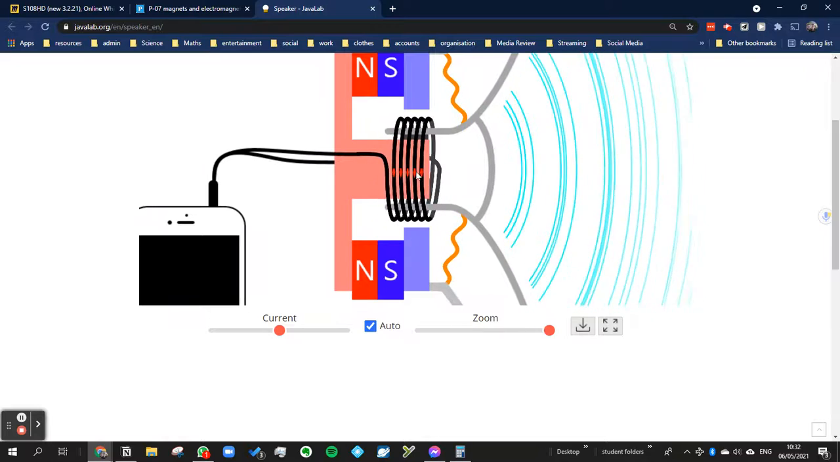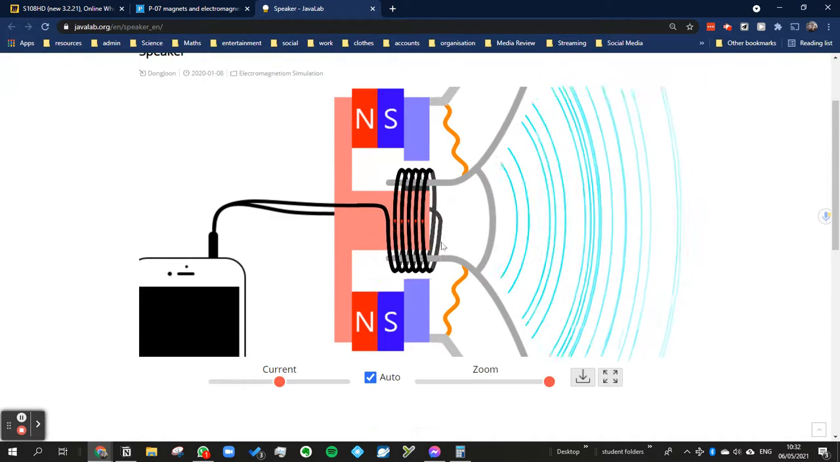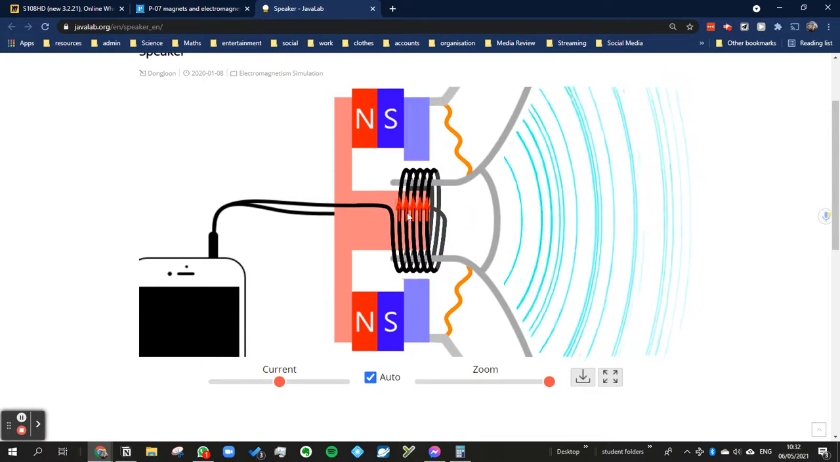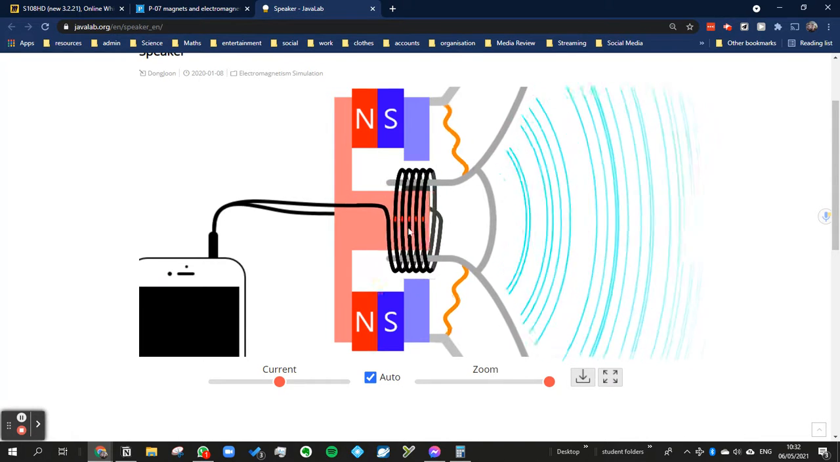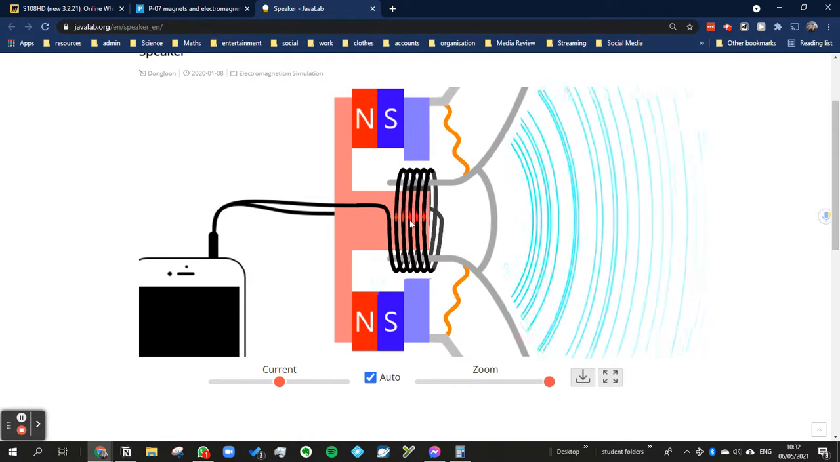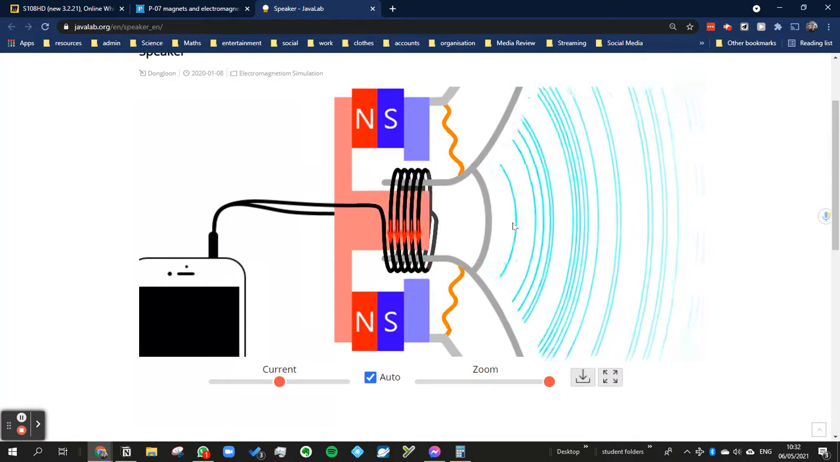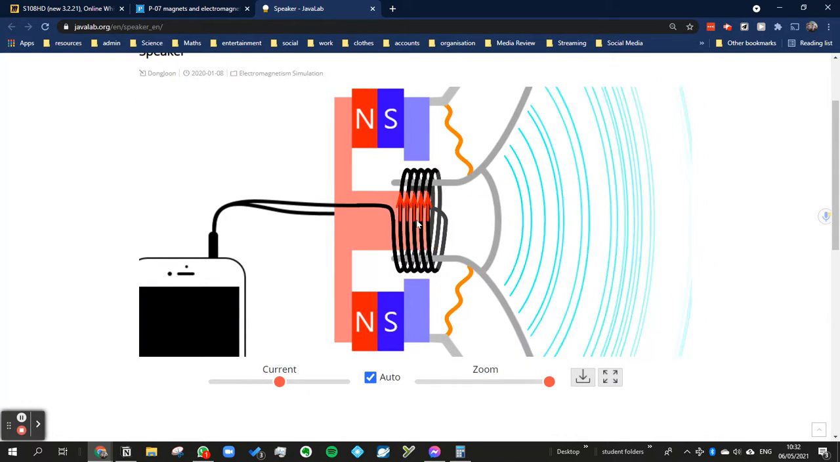This is quite cool. It would be better if I could slow it down, but I can't. But you can just about make out that the arrows are changing direction. The current is changing direction, and this is causing the coil to be attracted or repelled by greater or smaller forces.